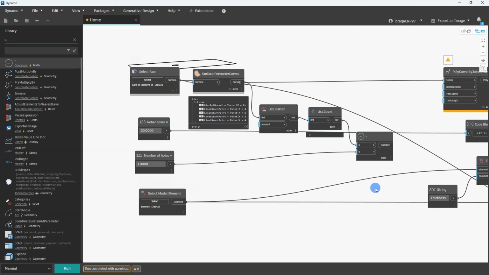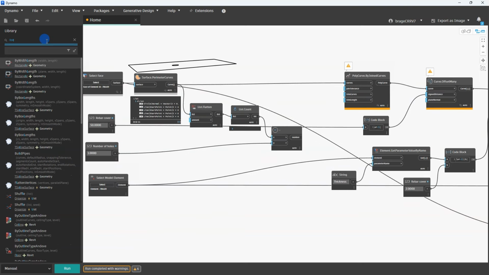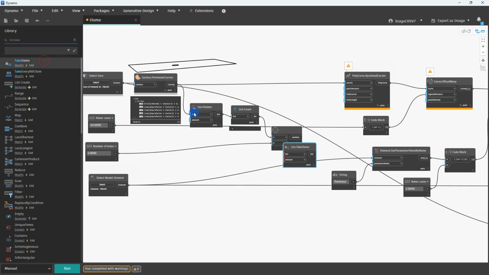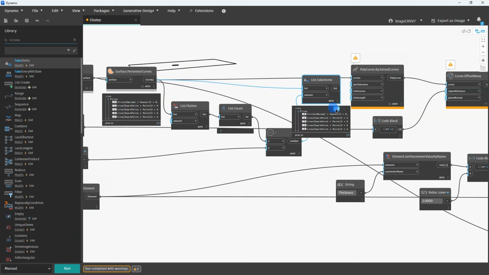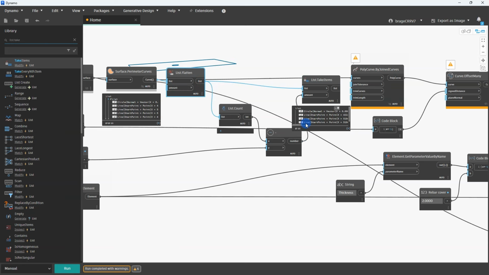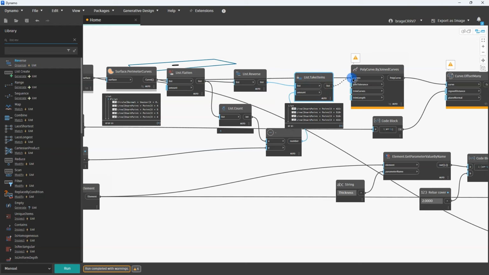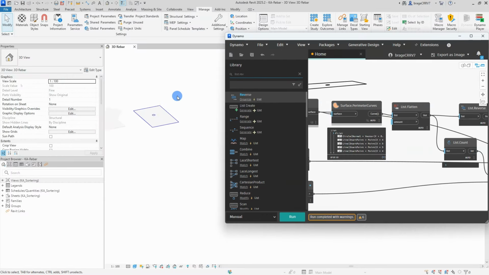I will subtract the manual input value, where I type in the number of circular holes there are in the slab. In our case, there is 1. Next, I will use the node List.TakeItems to remove the circular curves from the list, so the node PolyCurve.ByJoinedCurves can form a closed loop. I need to reverse the list, so the circular curve ends up at the bottom of the list. Like that, the desired curves are now removed from the list, and I can proceed to connect the nodes. Hit run. Just got one rebar here.